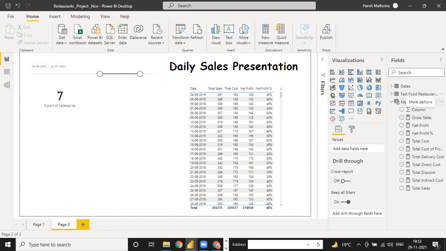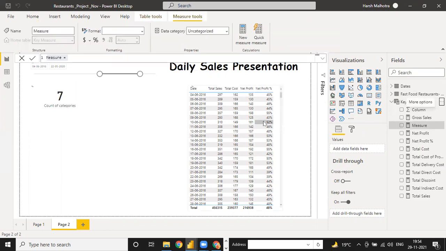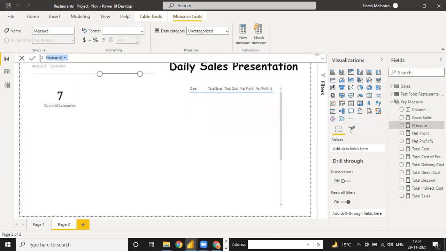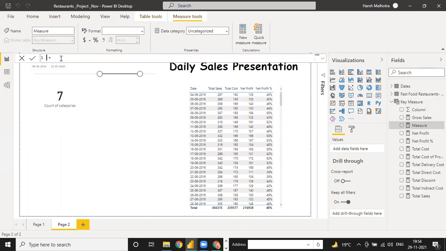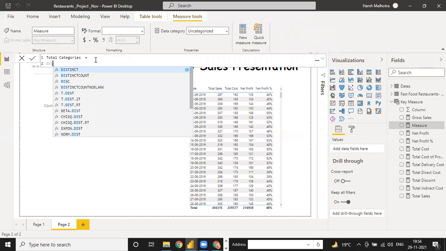Any idea in your mind how to calculate explicit? Here we don't need to calculate sum, because sum is usable only for numerical data, and this is not numerical data. So let me show you how to calculate via explicit. There is an option here, total categories. We can write it here as total categories.